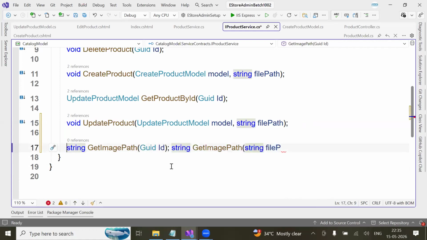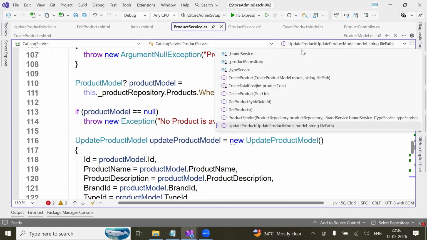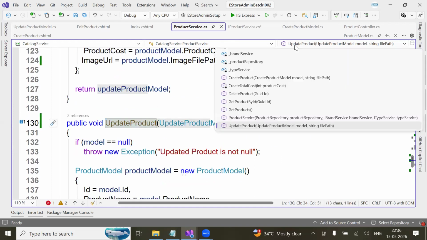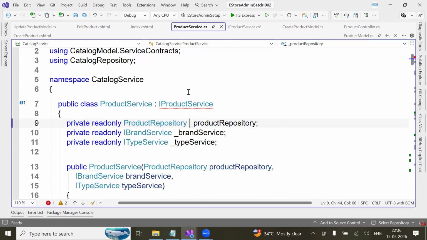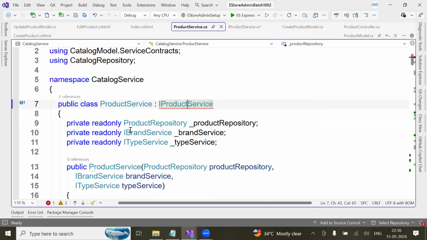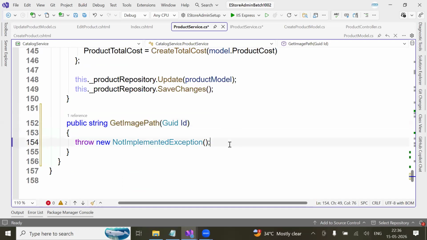Okay, now what you need to do? You need to implement this method or not? Guys, please say yes or no. In the IProductService, right click, quick action, implement interface. Now go back. Where is my get product image? Yeah. Now here, you simply get a product model.